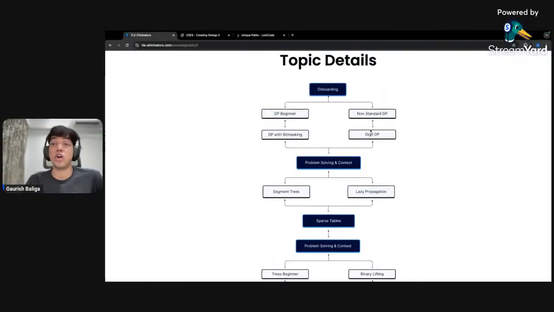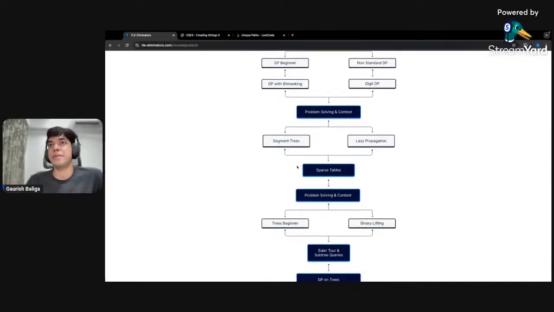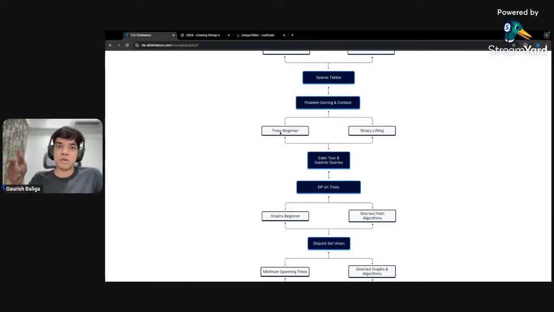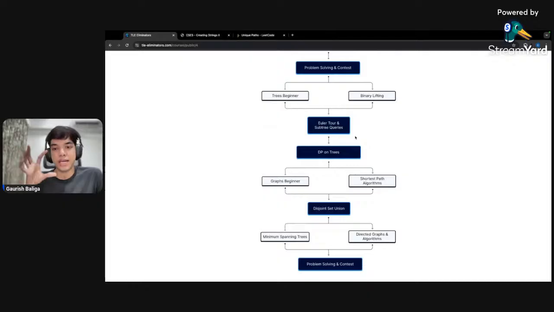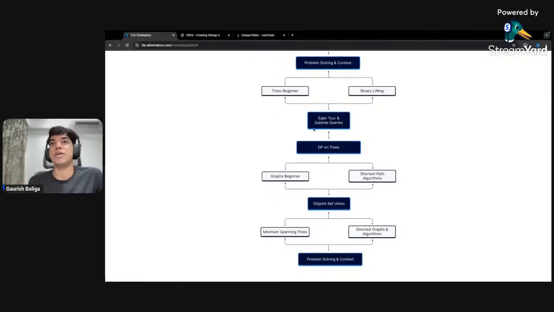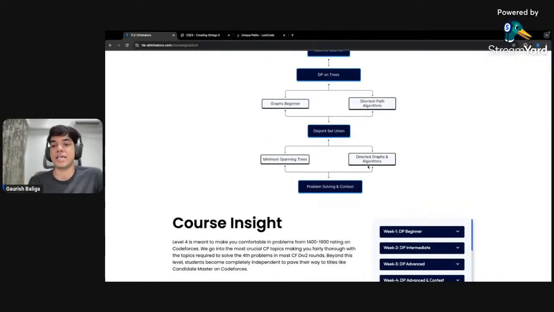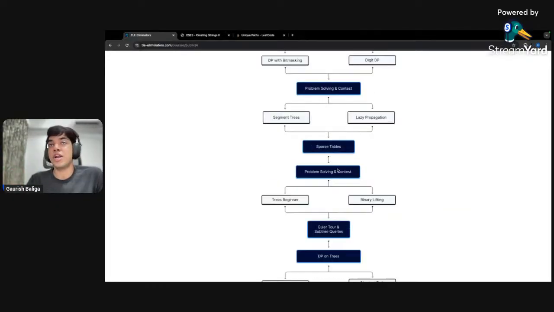First, we'll have a lot of dynamic programming, like a lot. After that, we'll look at segment trees and lazy propagation. Then we'll look at sparse tables. Then we'll look at trees, dynamic programming on trees, binary lifting, lowest common ancestor, and all of that. Then we'll look at Euler tour and subtree queries, DP on trees. We'll look at graphs, shortest path, minimum spanning trees, directed graphs. Directed graphs has not been written further, but we have strongly connected components, condensing the strongly connected components, and all of those things. So a lot of things in level 4.